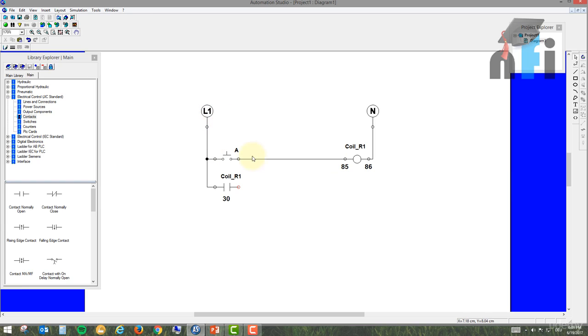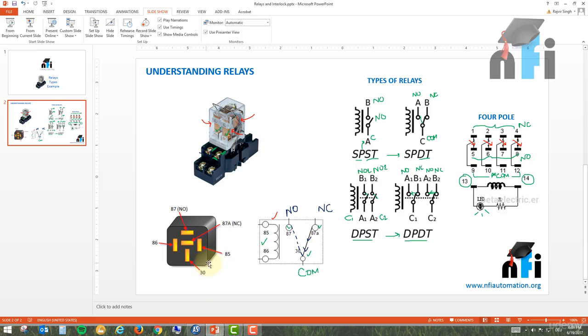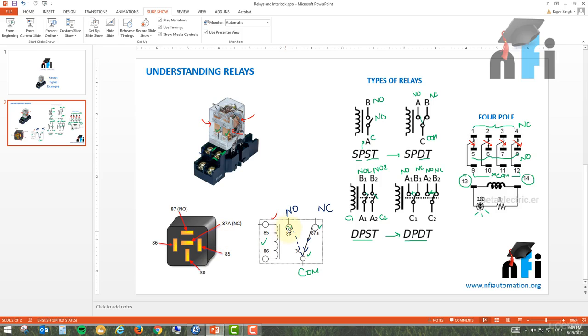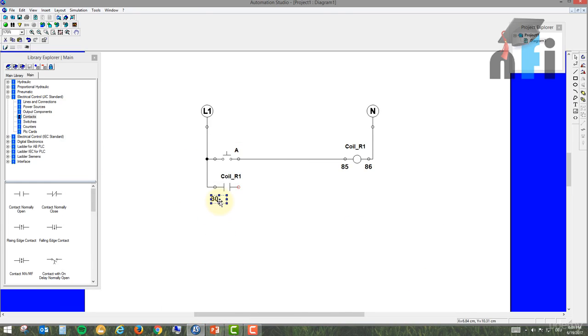So 220 volts is coming directly, and this 220 volts is going to the common of my relay terminal. So this 30 is common. The NO part is this one, 87. So I'm going to connect 87 right now directly here, just to show you what's going to happen.